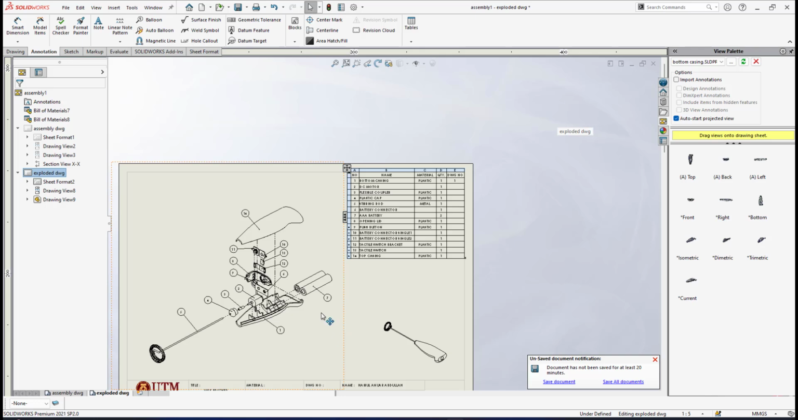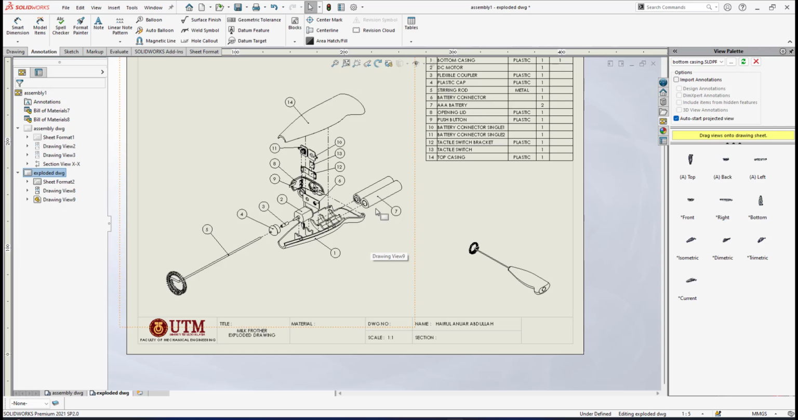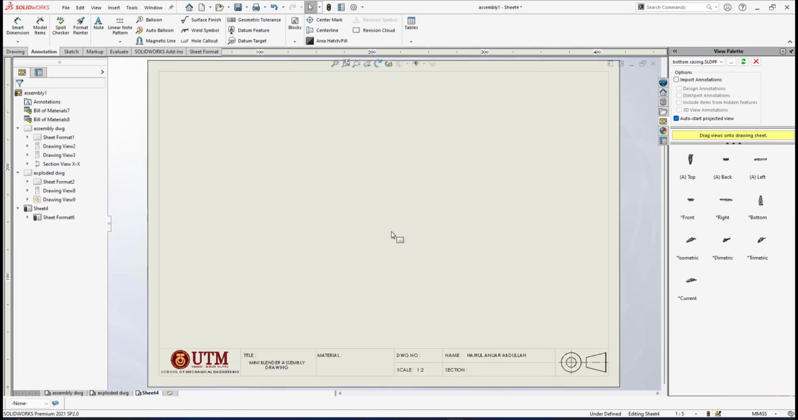Alright, in this video, I would like to show you how I will do the detailed drawing for this bottom casing. As you can see at the bottom left here, we have the assembly drawing and the exploded drawing. So I will add another sheet here. This is a new sheet, sheet 4. This one I will rename as bottom casing.